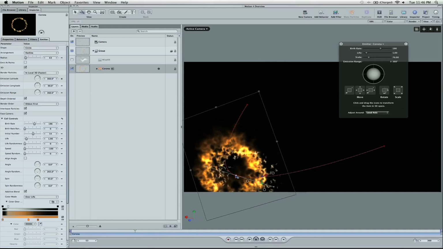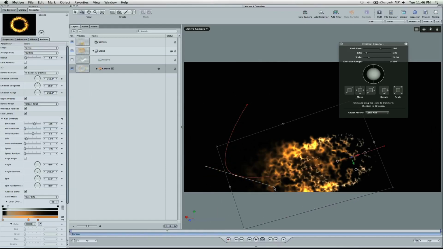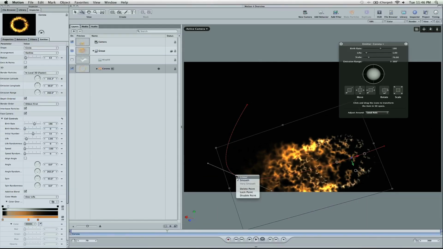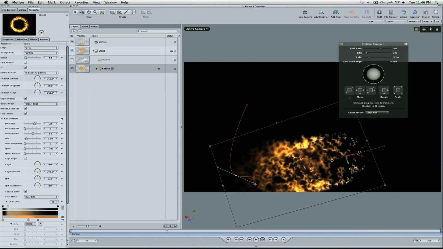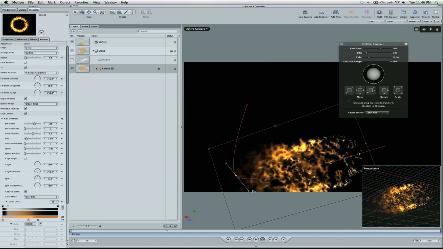Now you see the little smoothing handles here? I could change that and go into linear by right clicking, and it's going to be a solid edge. But I like the smooth. Gives us these Bezier handles so I can make this nice.